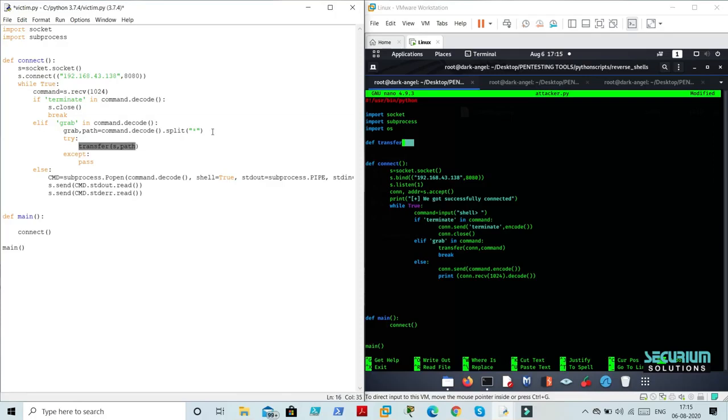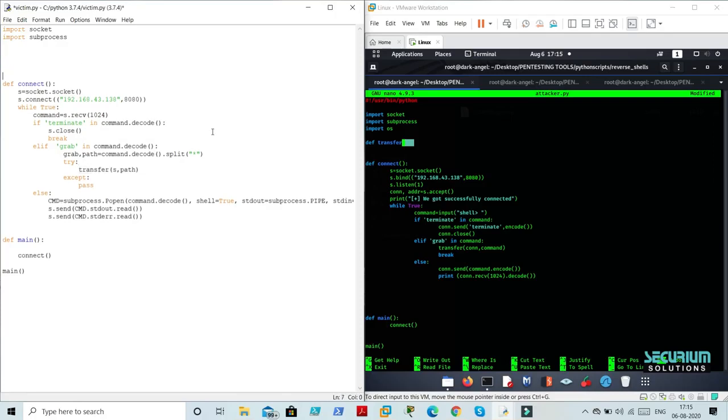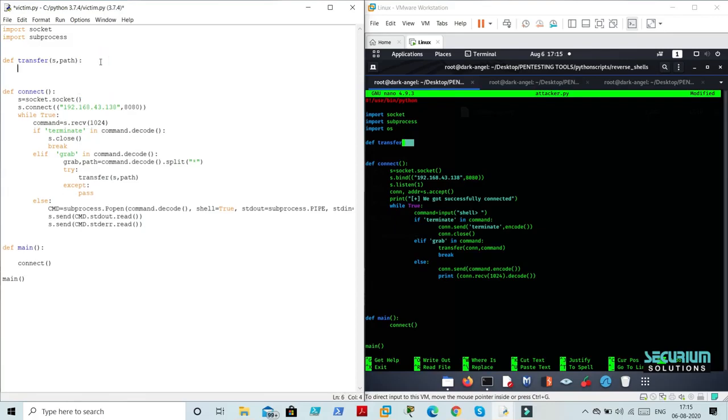with s, path, right? And we need to define that function. So define transfer with 2 arguments, s and path. S is obviously the connection, we don't need to worry about that, and we need to work on our path.